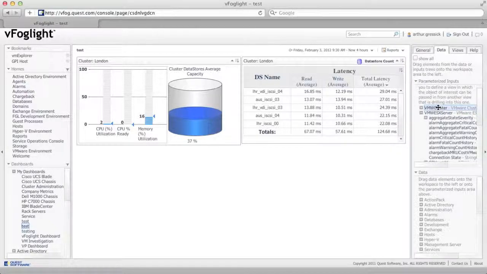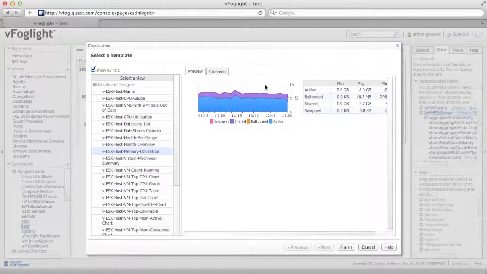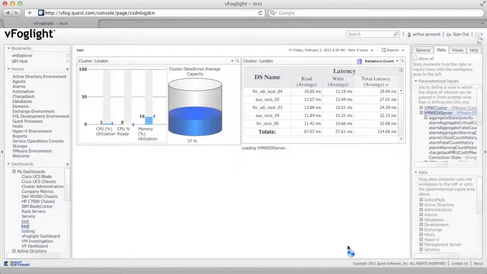So imagine, if you will, you're taking a look at your cluster, and then you want to be able to switch from that cluster, and down below you want to take a look at an ESX host. We can then drag this in, put this on our dashboard. We could take a look at the memory utilization, click Finish.